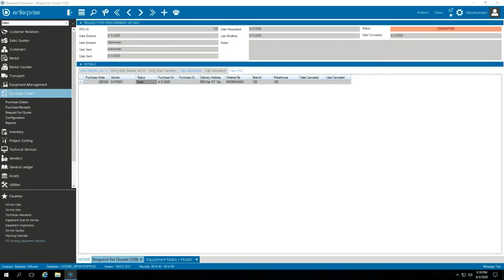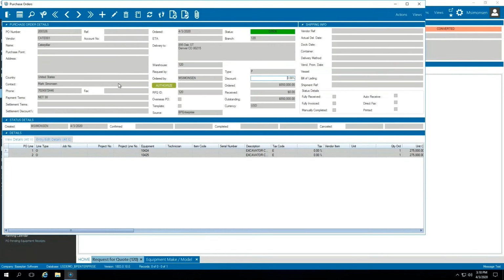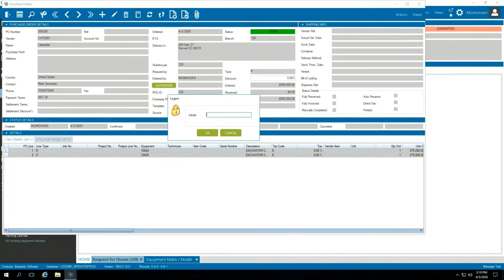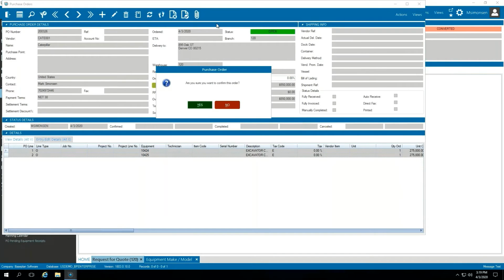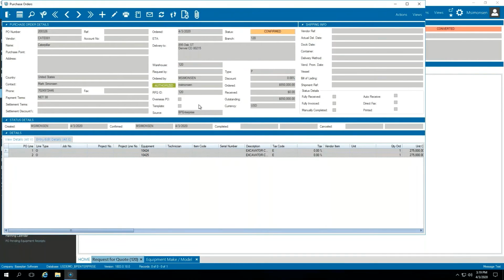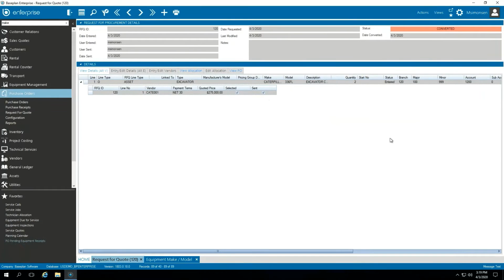So I can double click on this line, and it's filled out the entire purchase order automatically and put 2 detail lines of 2 excavators. And depending on my authority, I could then confirm this, or I can get approval by other people using our workflow system. So once this has been confirmed, we are now waiting for these 2 excavators to be receipted.